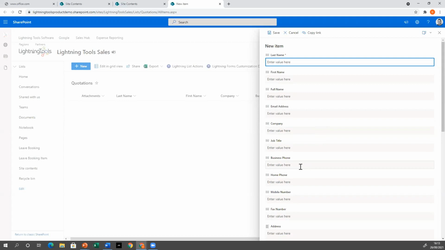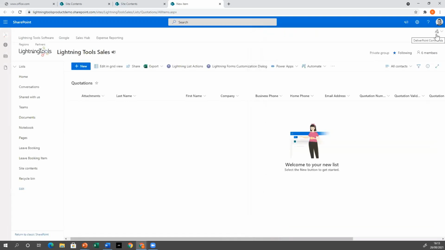So that's what we're going to use Lightning Forms to do. We're going to customize this form here, and also the edit form and the display form, so that when we open up the item or edit the item, we get the same sort of look and feel there too. So to get started with Lightning Forms, you'll notice that we've got the Lightning Forms option at the top here in every single list. So we can basically click onto that, and that will give us the option to start customizing the new form, the display form, or the edit form.